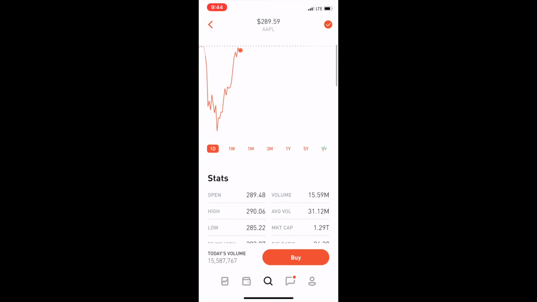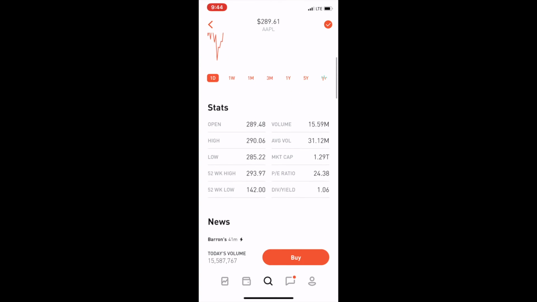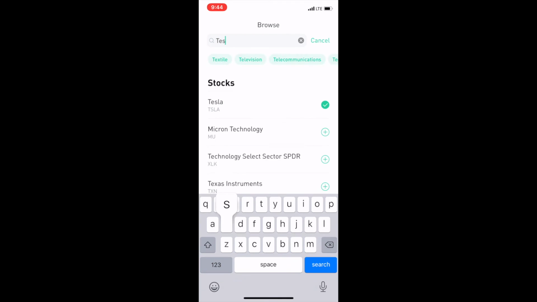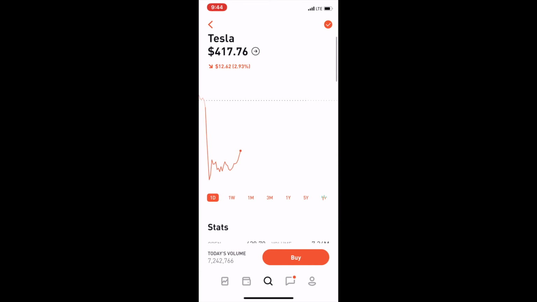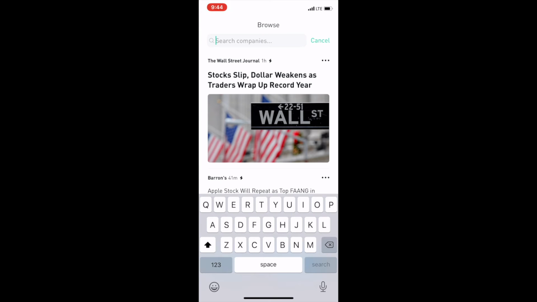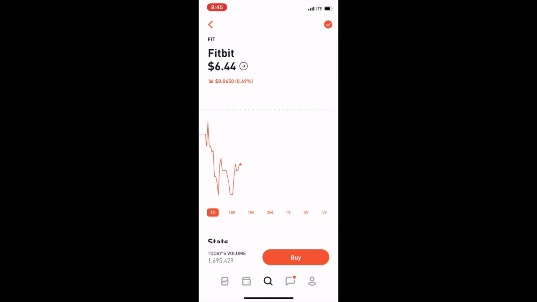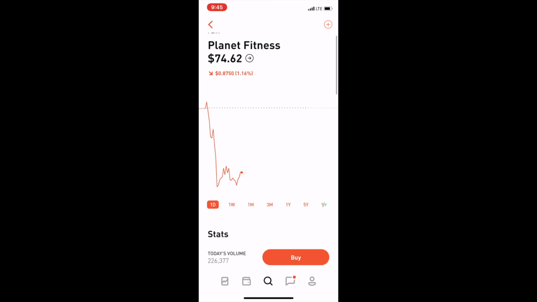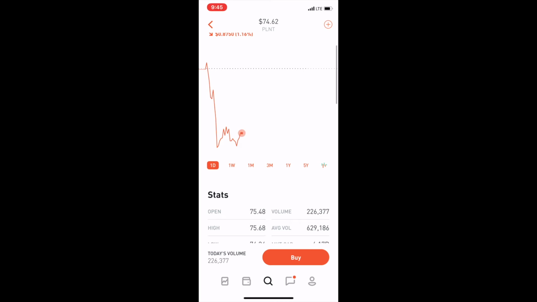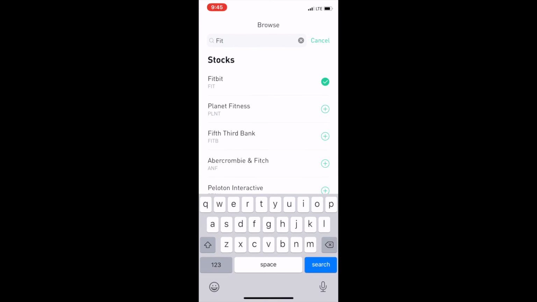So, for an example, Apple right here is $289. And then Tesla is $417. And I was just going in and out, just searching, looking at the prices, even though these are actually on my watch list on the main screen. And I went back to Fitbit to show the price is $644. Then I was like, oh, let me look and see what Planet Fitness is. And it's $74.62. And then you can look at all the stats underneath, whether they give you dividends, open and closing, things like that.